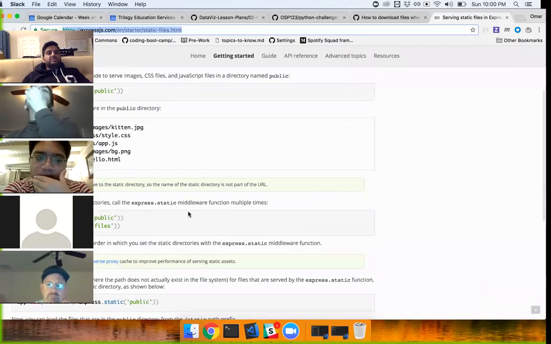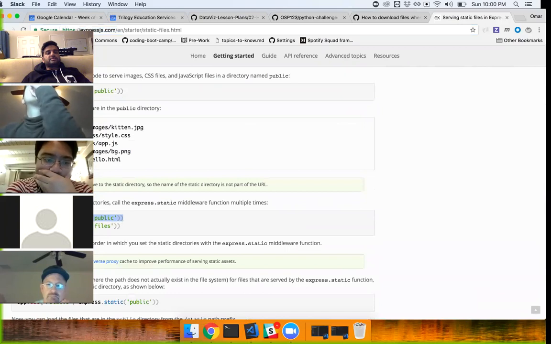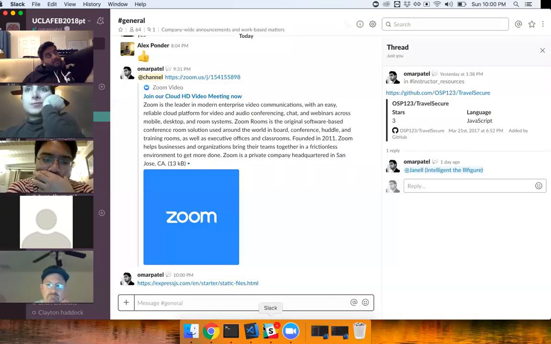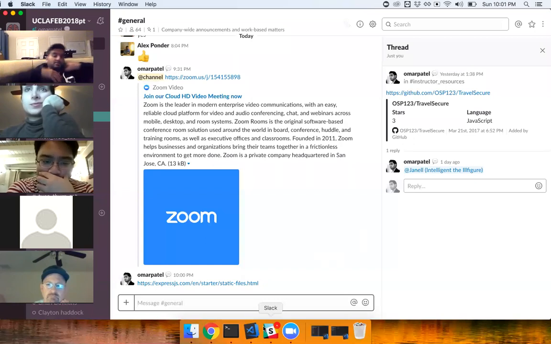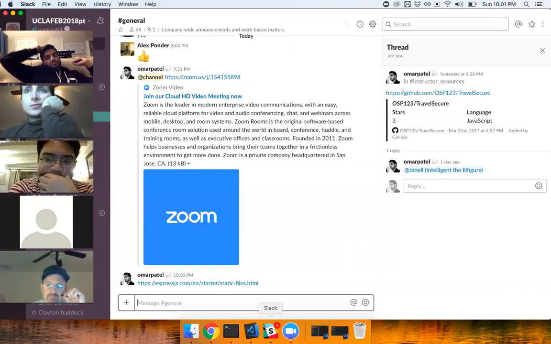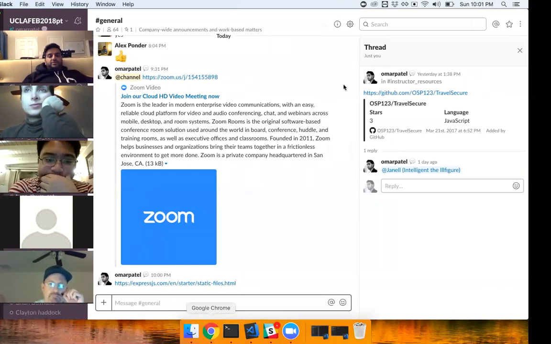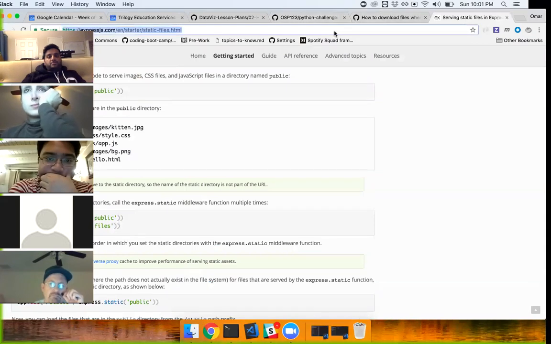So that means anytime you need a static file, it's going to exist. I want it to exist in public. And so anytime you need to access a static file, it's going to be in static. Just link to it from your HTML, and it'll link to it correctly. We just haven't gotten to it yet. But I can show you in Travel Secure.